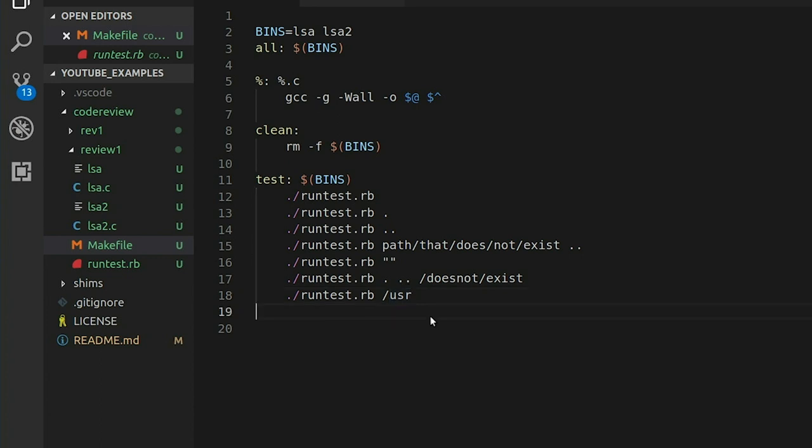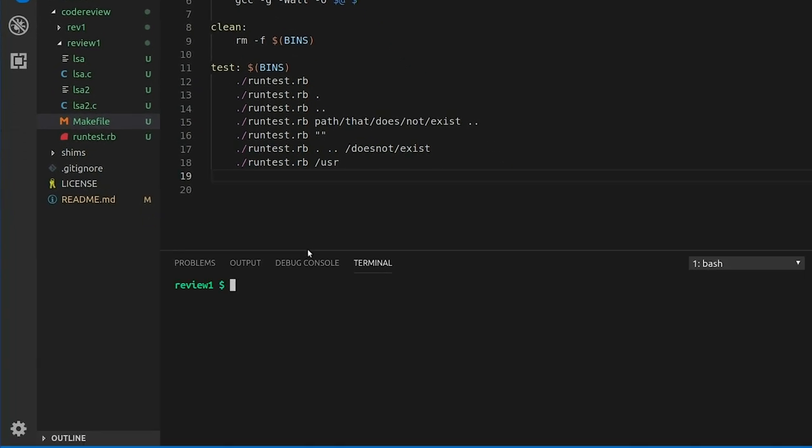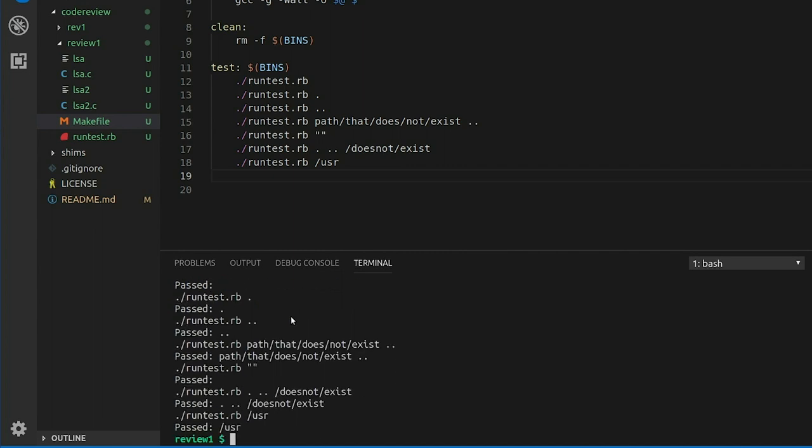These are my tests, and right now my lsa2.c, that's the source file, is just an exact copy of lsa.c. That was the code that was submitted, and now I can run the tests, and you notice they all pass. It just says they all matched. That's great. That gives us a baseline.